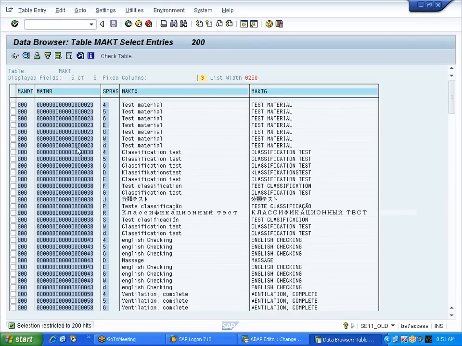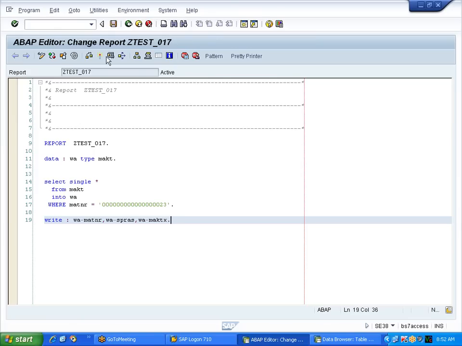How many entries are there with material number 23? 1, 2, 3, 4, 5, 6, 7. 7 entries were there, right? But how many are coming in our output? Only one. Why is only one coming? Because work area can store only one record, so it's bringing up only one record. Good. So now I want to bring all the records.